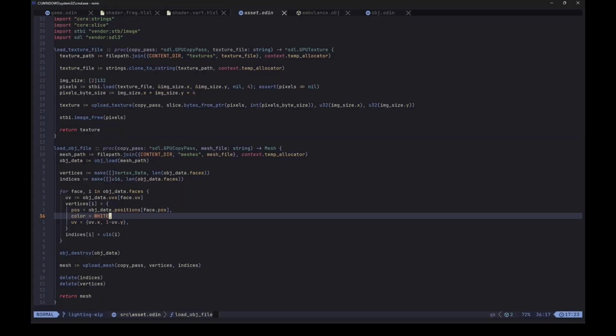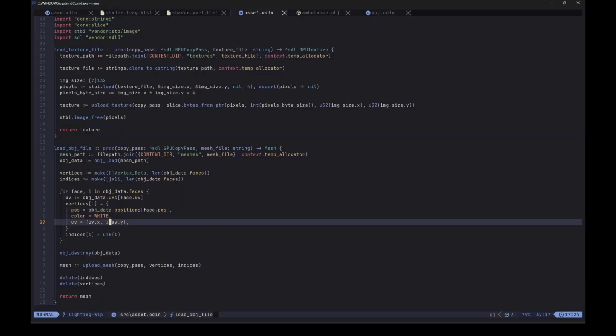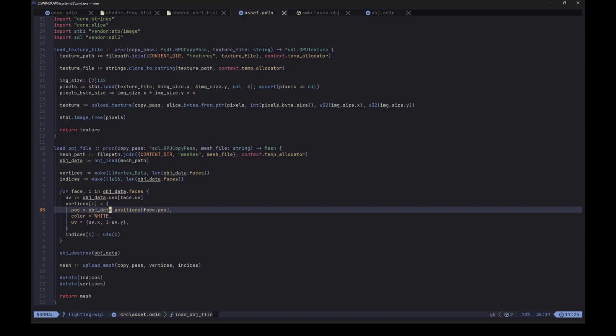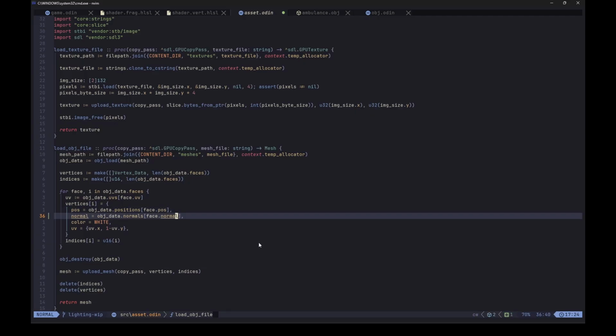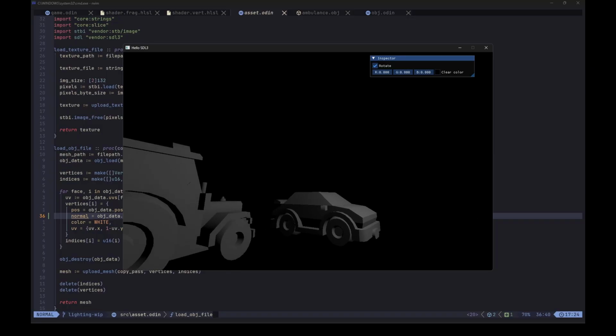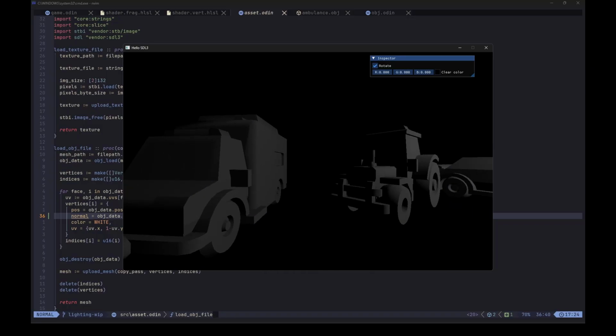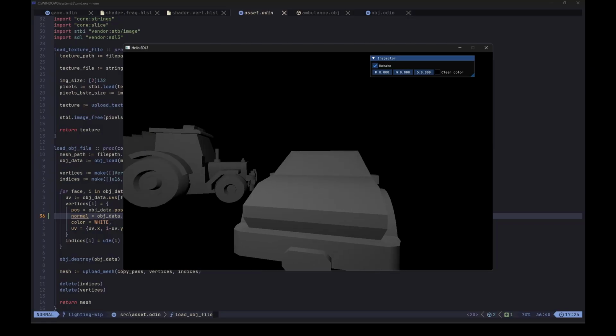Now we just need to go here into our load obj procedure, and just like we are parsing the positions, we should also parse the normals. So let's add that. So we are just taking the value from the normal slice by using the index of face normal. And finally, if we run this, we finally see something that looks like illumination, right?